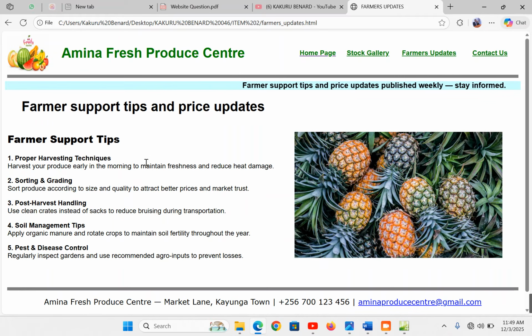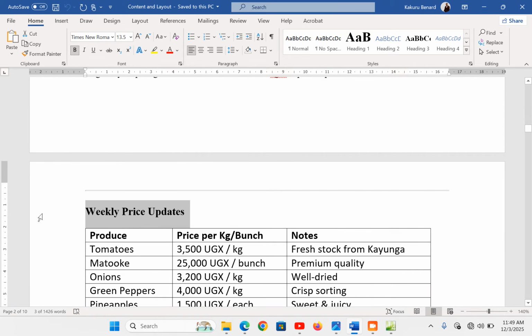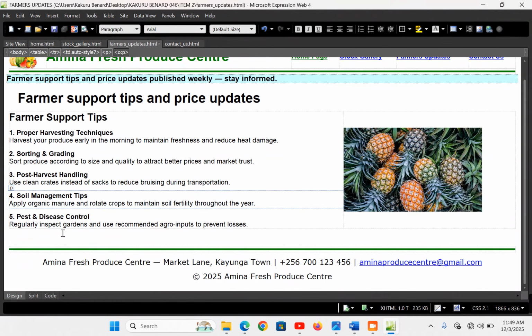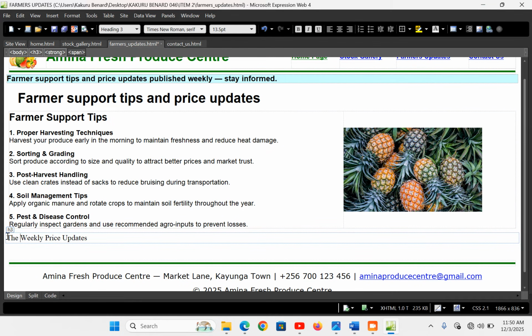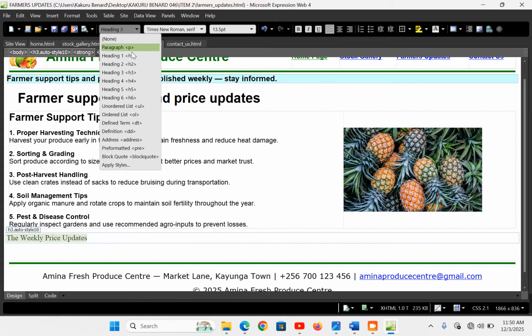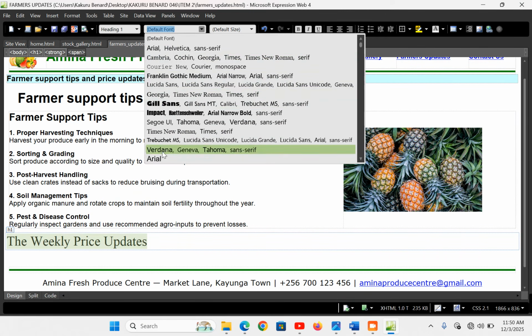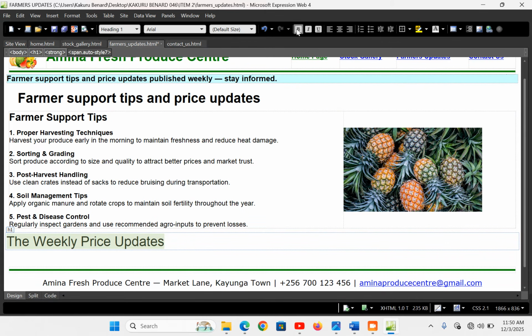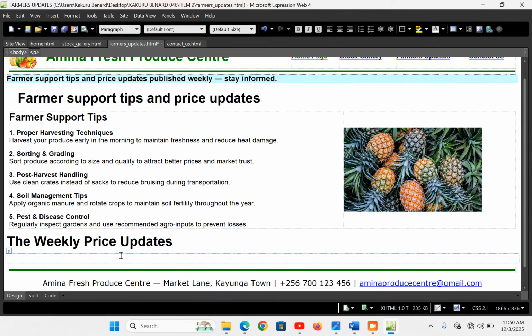Let's proceed. We can give farmers weekly price updates. The weekly price updates, for example, below this table, the weekly price updates. This one we can make it, for example, heading 1, Arial, bolded. Okay, below here let's introduce a table.